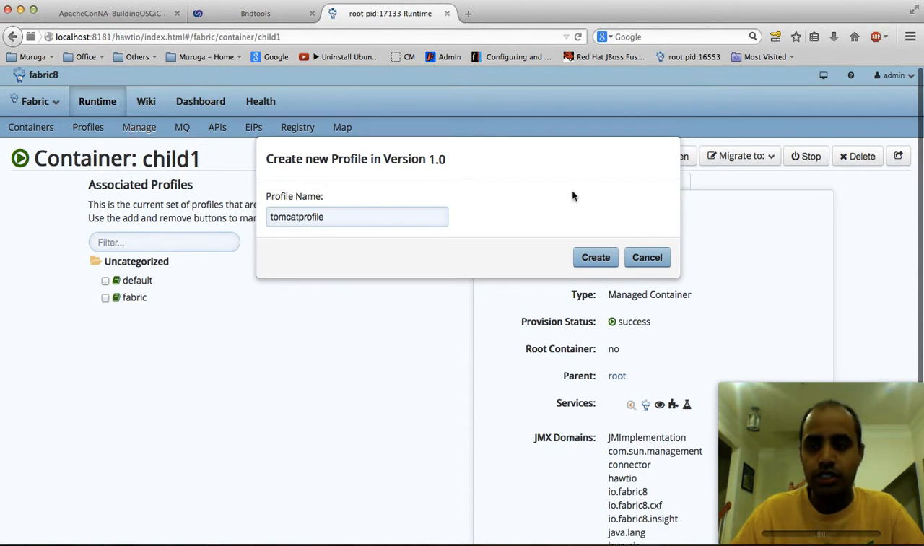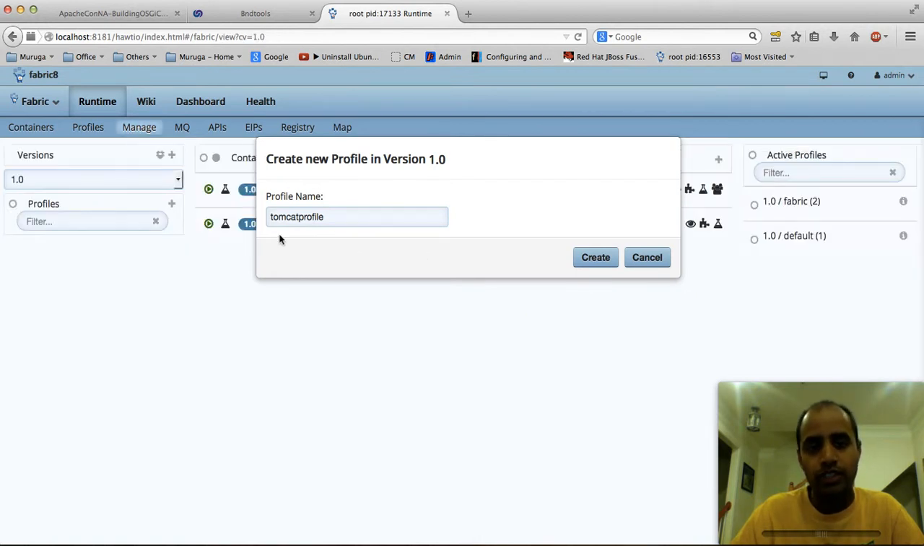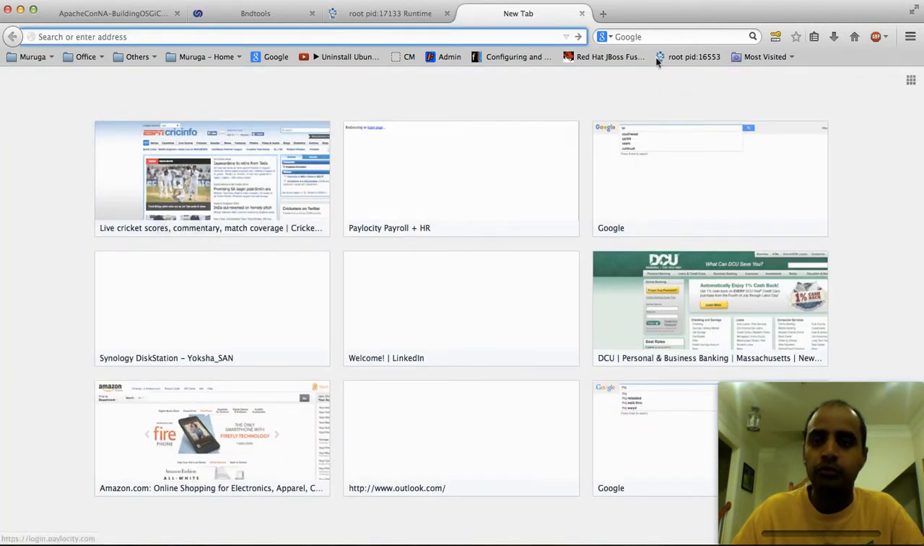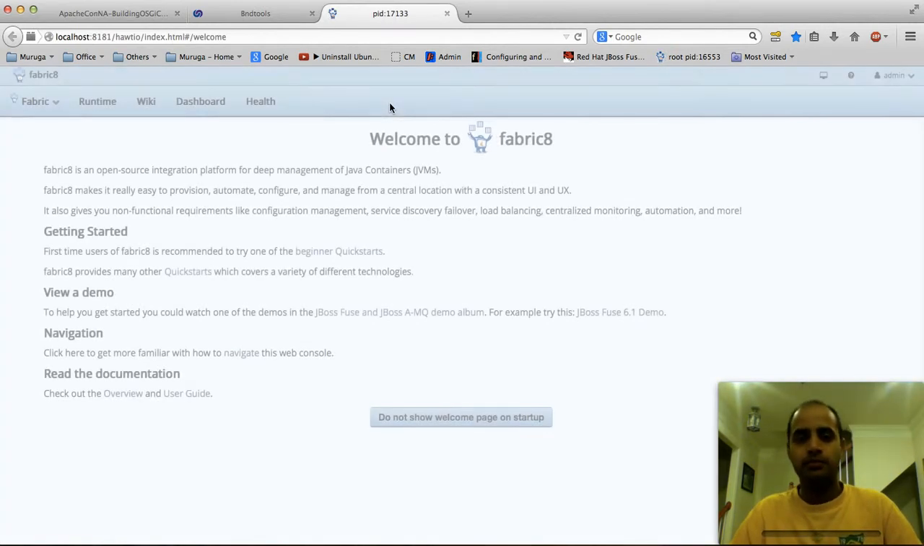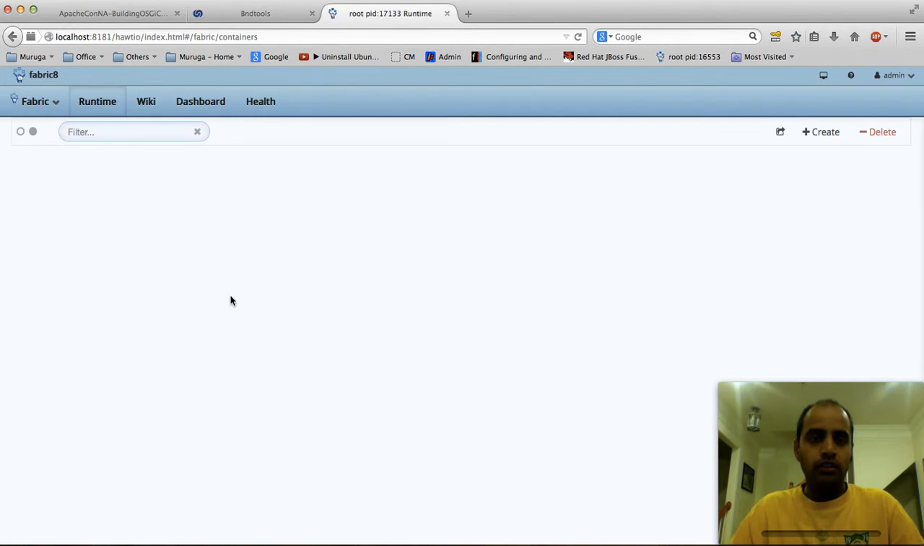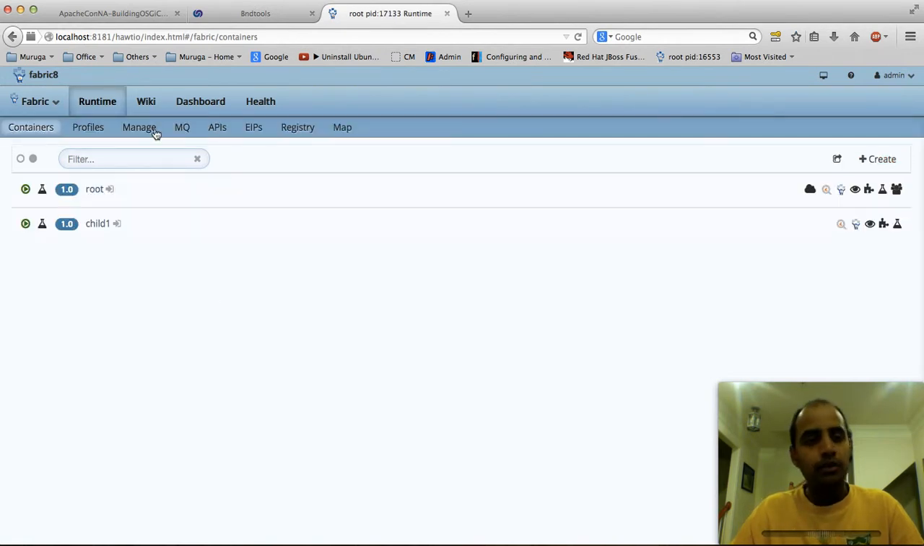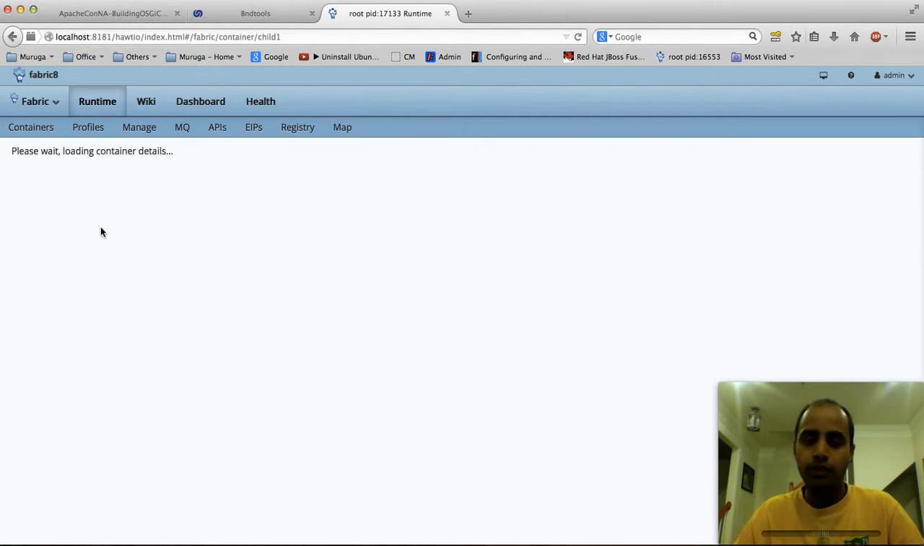I can switch this over. There are two different ways that you can do this. I can go into the manage and do it, or if I want to apply this profile only to a particular container, I can go in here.